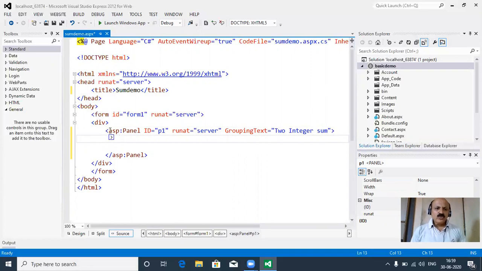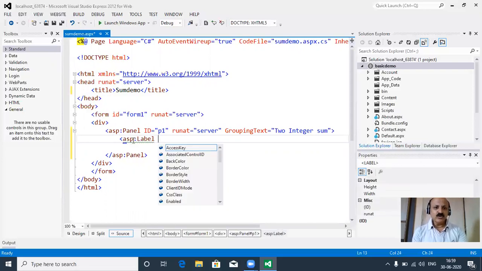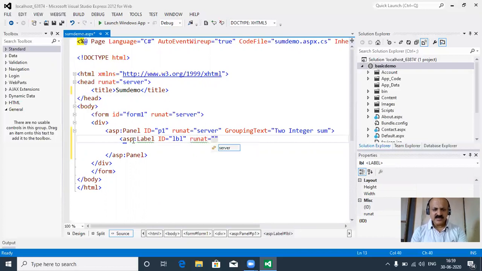In ASP.NET we have three techniques to add any code. The first technique is that you can directly write the source code, like the asp colon panel tag we have taken. Same way, in the first technique I have applied asp colon label. So in the first technique we directly write the source code ourselves. Okay, here lbl. Then run it server side always because ASP.NET is a server side scripting language, and give the text like I can give the first number.